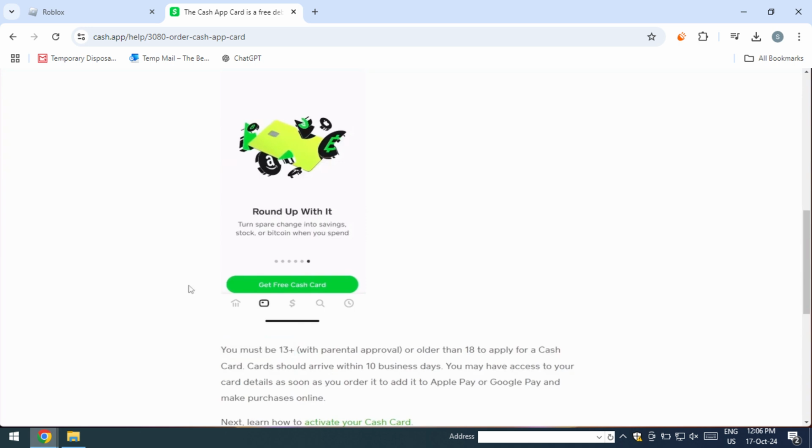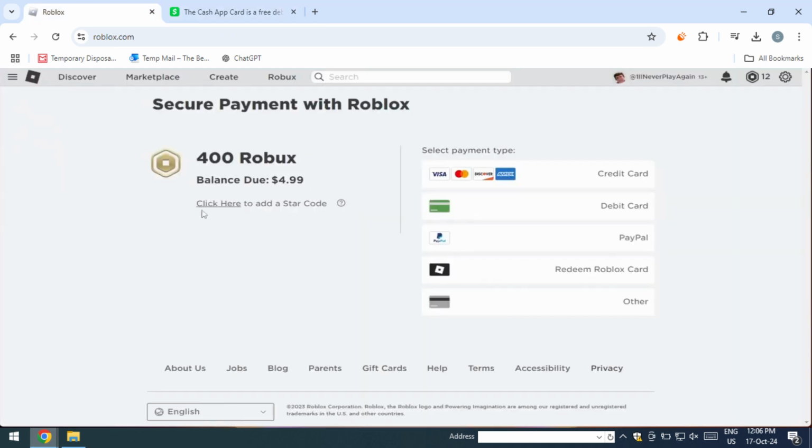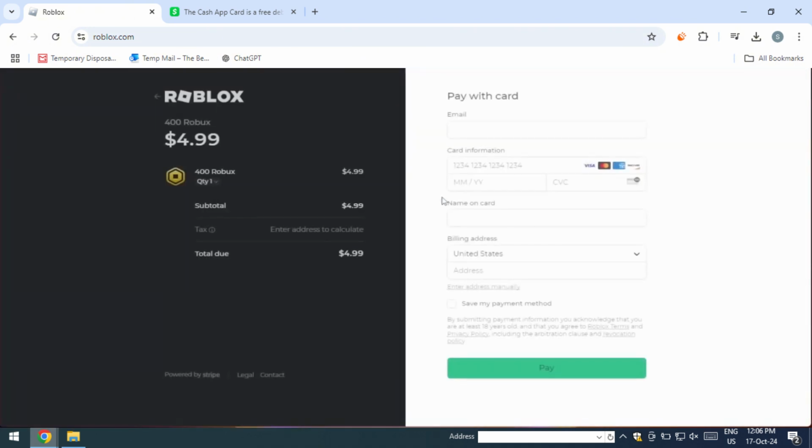Once your cash card is activated, return to the Roblox site. Select the debit card option as your payment method and enter your cash card details. After entering the information, you can go ahead and complete your Robux purchase. That's all there is to it.